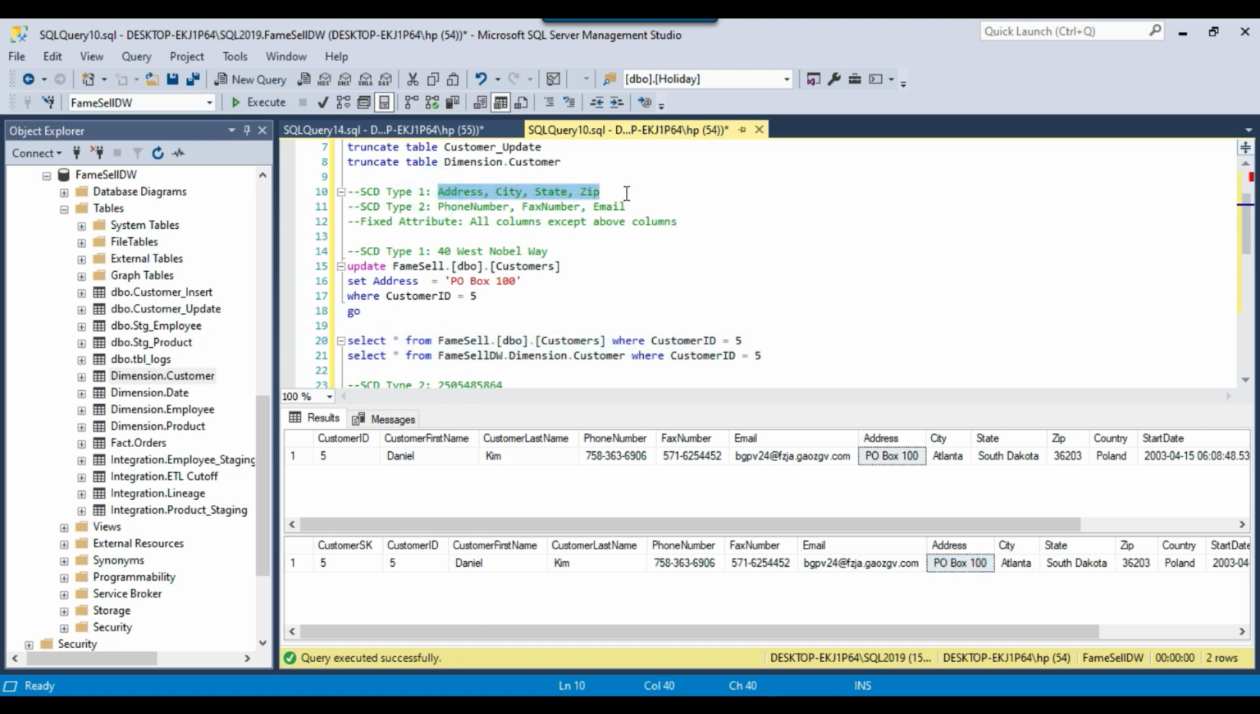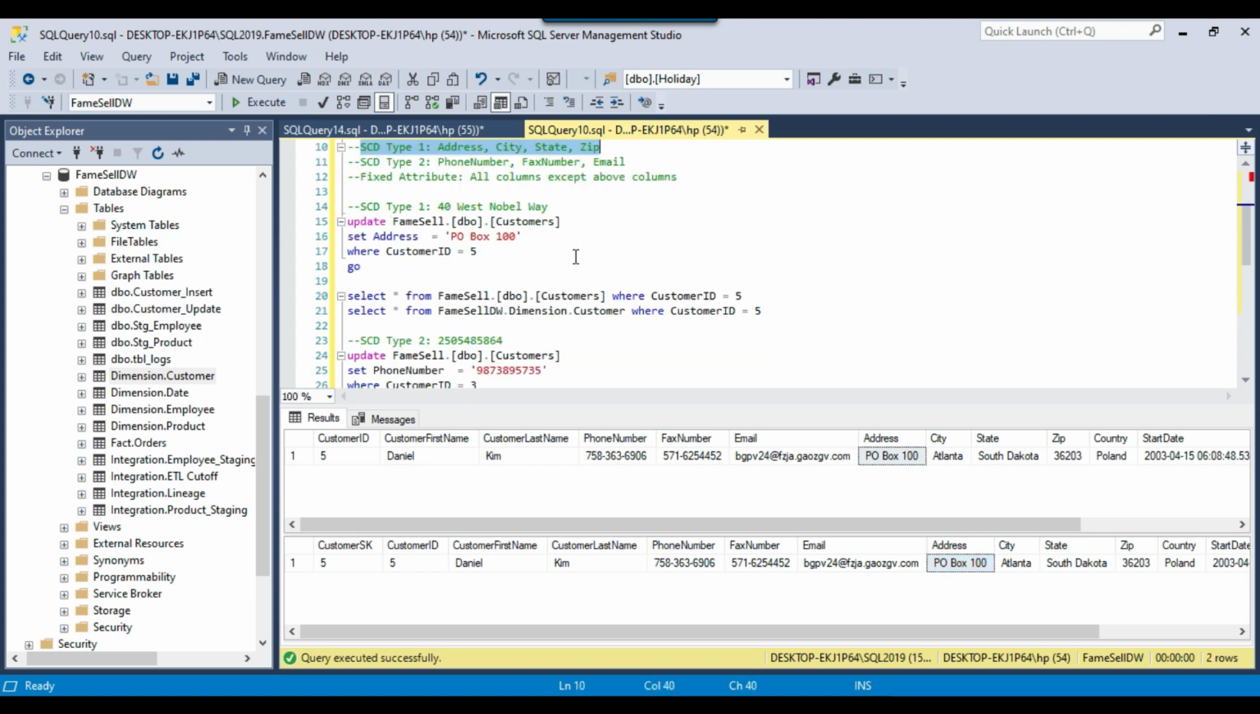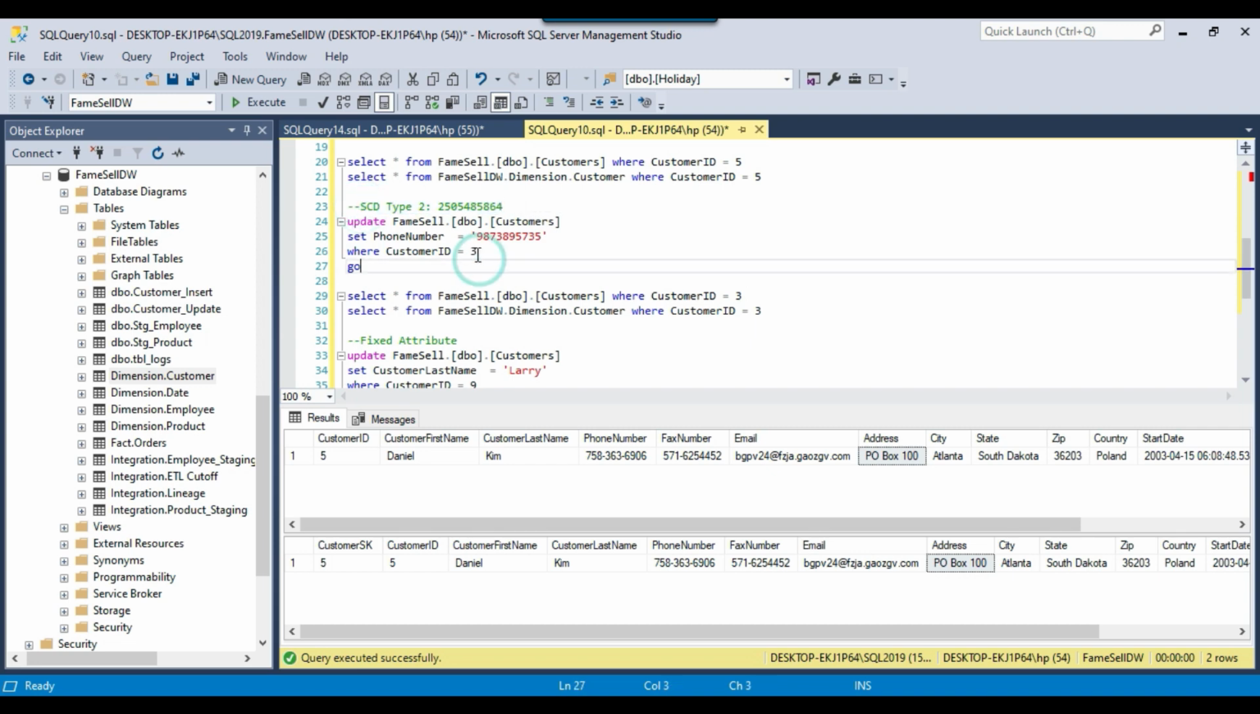So if you change any column, the value will be changed in the dimension table as well. So this was for the SCD type 1, the changing attribute. Okay, now the second one is the SCD type 2, and this is also called the historical attribute.